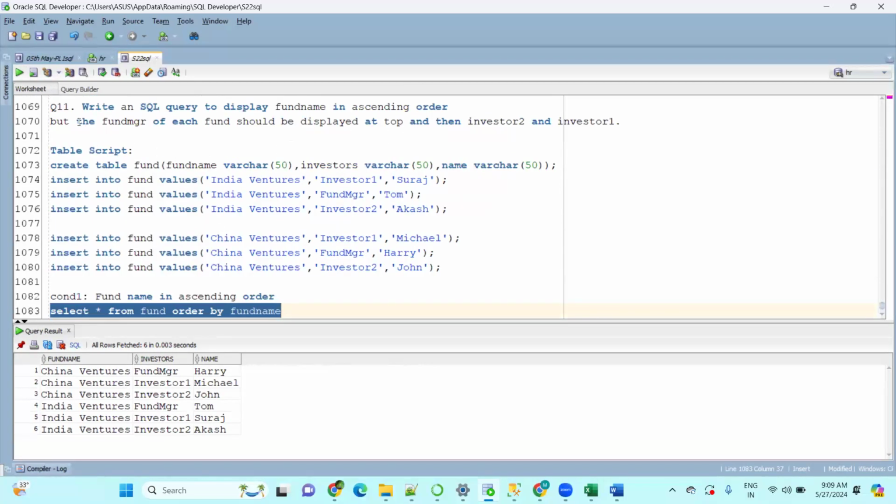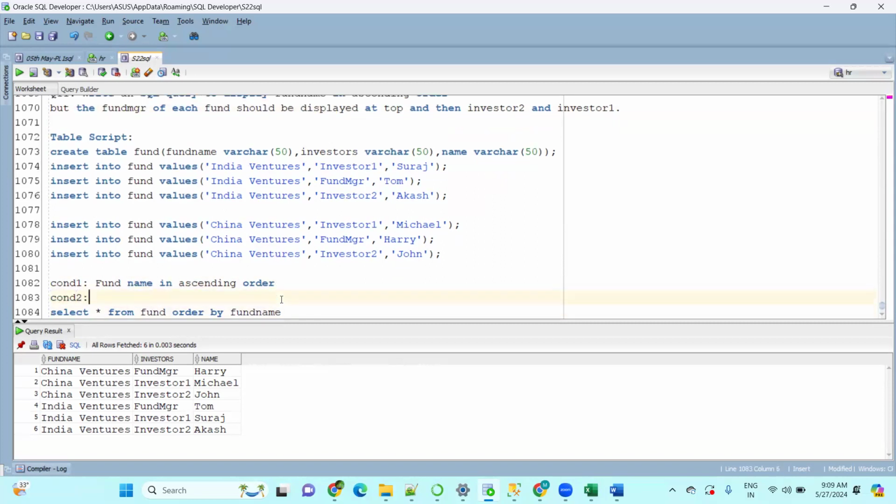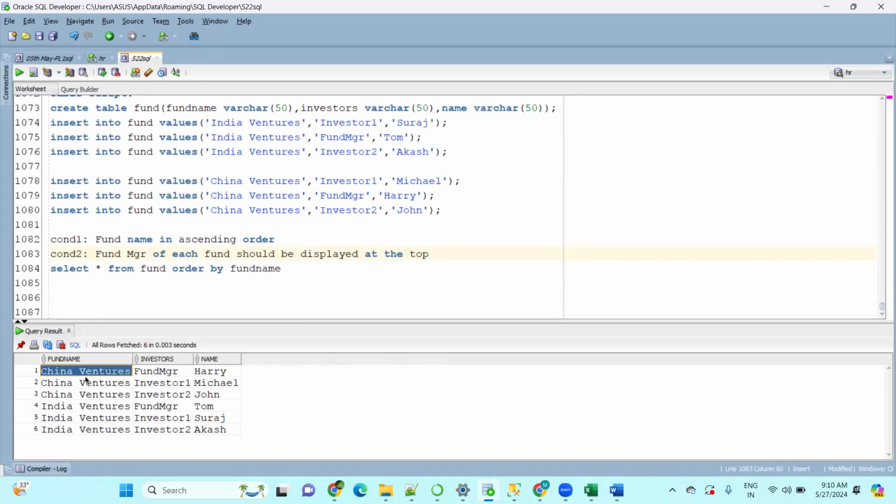Now, what is the second condition? Condition two is the fund manager of each fund should be displayed at the top. So here we have to tell the SQL engine that within each fund, I want the fund manager to be at the top. So for that, what do we have to write?